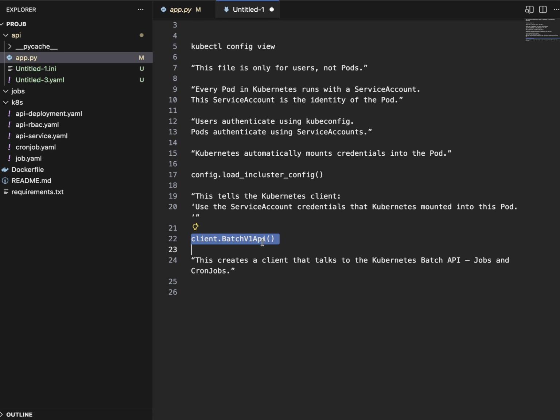In production, permissions are controlled using RBAC. The service account only gets the access it needs. So this is how CI/CD systems and internal controllers work, using in-cluster authentication.